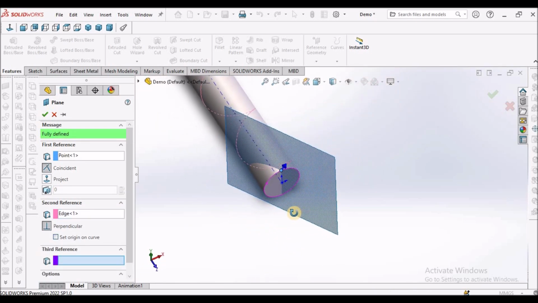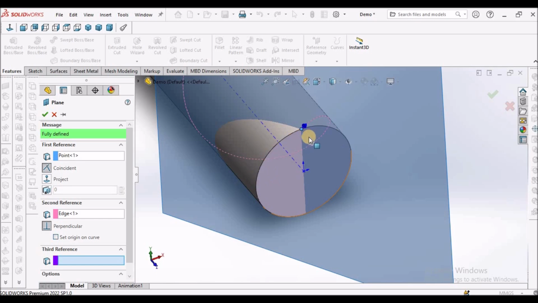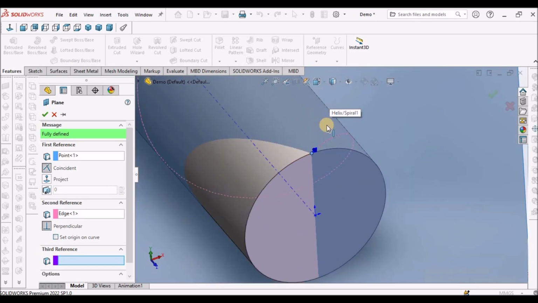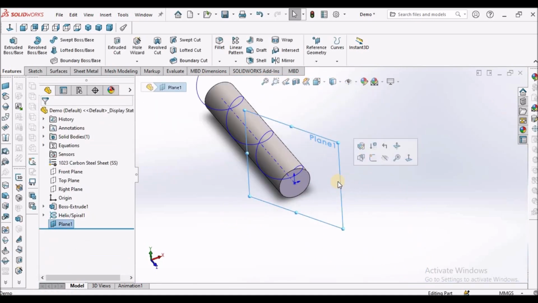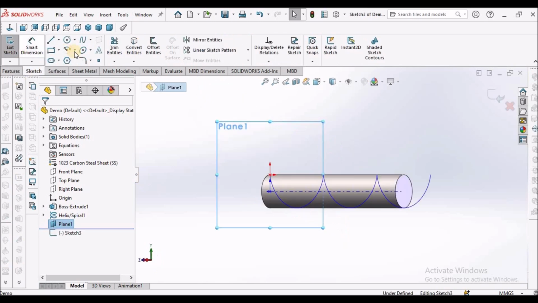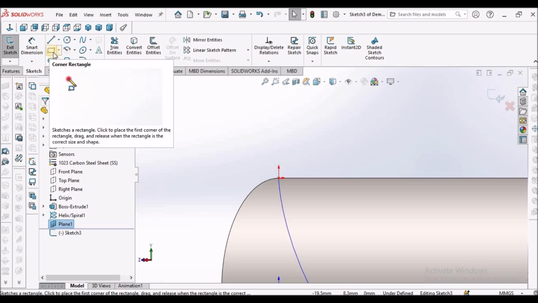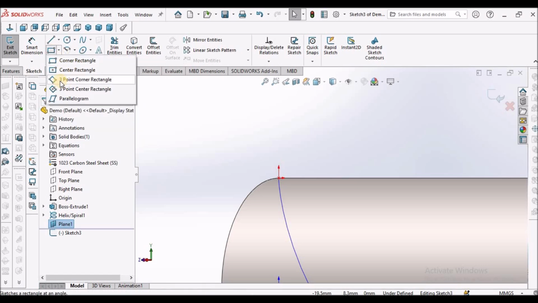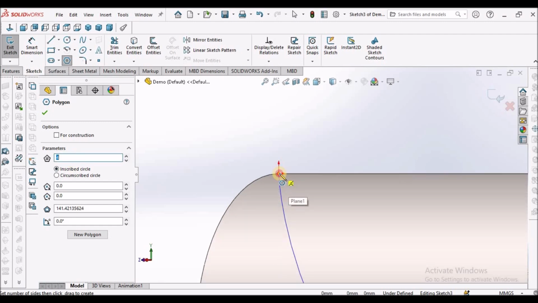See, we should not create this sketch on this face because it is not normal to this helical curve. So this is mandatory. After creating this plane, select this plane and go to sketch. Here we have to draw one square. Instead of drawing this square using the corner rectangle or center point rectangle, select the polygon and number of sides 4 and place it in this manner.